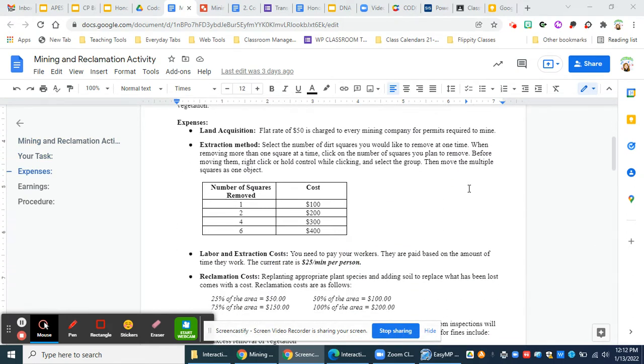Looking at some of the expenses that you're going to have to take into account as you mine in your activity, first and foremost, as your mining company, you are purchasing that piece of land, and that is a flat rate of $50. In this activity, you are not necessarily starting with a certain type of budget. The end goal is to make sure that you make a net profit. So, to purchase the land is a flat rate of $50.